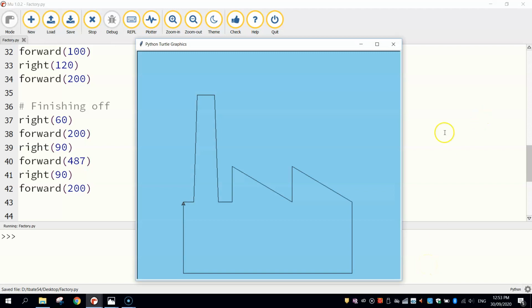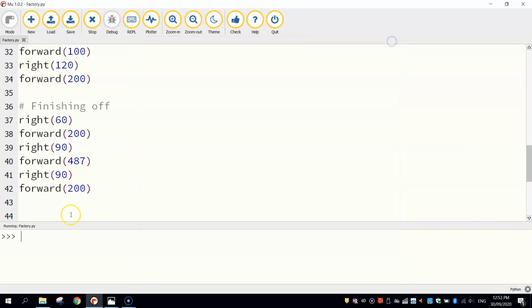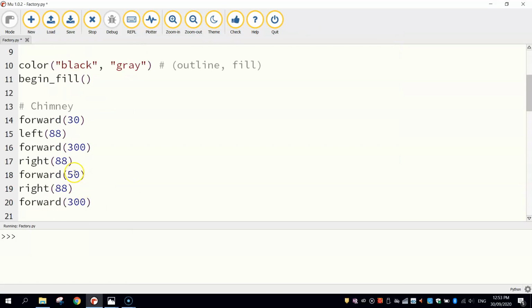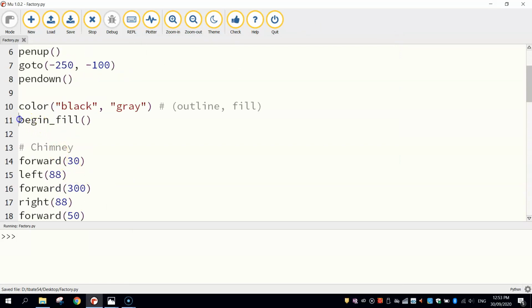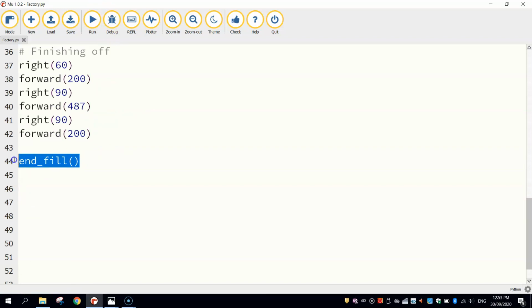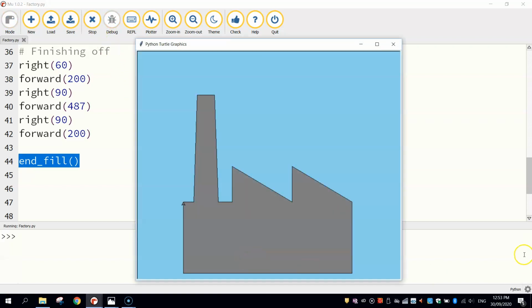The last thing we need to do now, just to color this in completely, is write the words end fill. So at the start of this code here, when we started drawing our shape, we had begin fill. That just tells the computer what we're about to draw needs to be filled in with color. And then once the shape is fully connected, we just tell the computer to end the fill, and that just tells the computer that's the entire shape that we want to fill in with that gray color. So let's have a look now. There we go. We've got our basic factory shape.